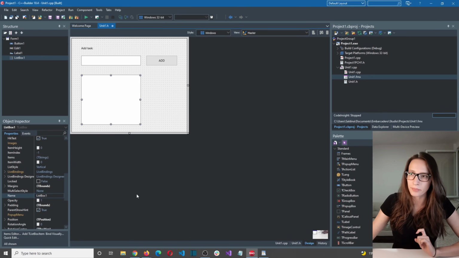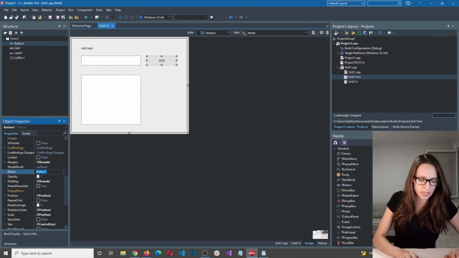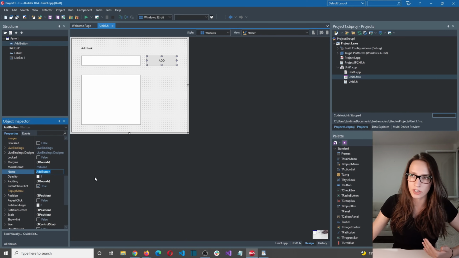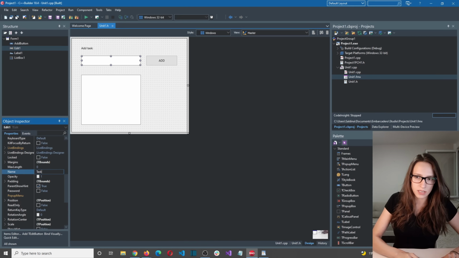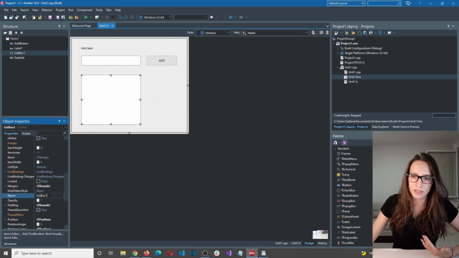So let's do that. I'm going to click on this button, and instead of having the name of button 1, I'm going to change it so that its name is add button or add task button. You can use whichever name you want as long as it is meaningful. So let's press enter here, and then I'm going to click on this input field. Its name is edit. I'm going to call it, for example, task edit, or you can call it task input field, whichever name you find easier to remember. So I'm going to save the change here as well, and then I will click on my list box, and the name of this list box will be tasks list box.